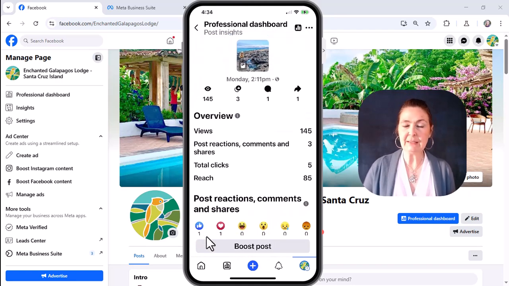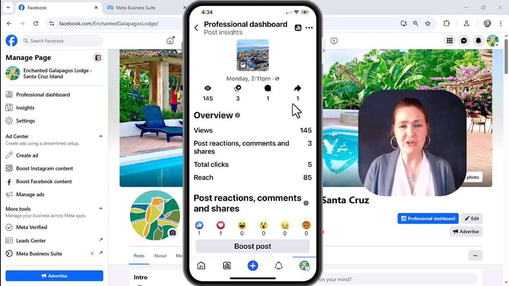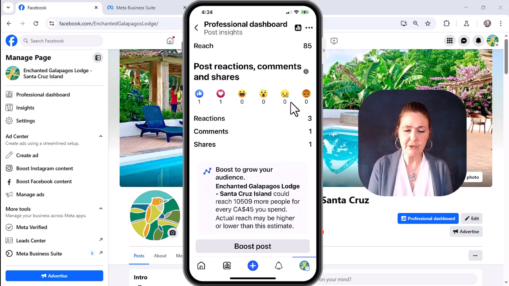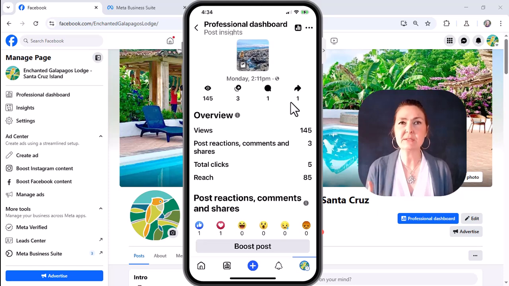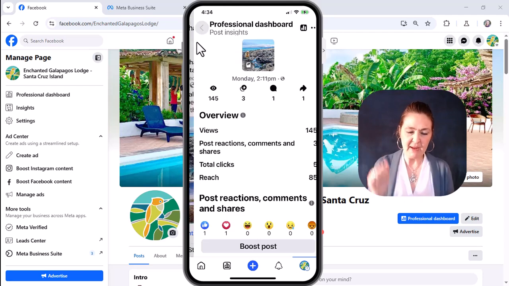And in here, you can see a little information. We can see the views, likes, comments, shares, etc. So a little bit of data here. And depending on the post type, this information may look a little bit different, a little different for a video or a little different if it's a reel or a post or a link post, etc. So I'm going to click the back arrow to back out of here.